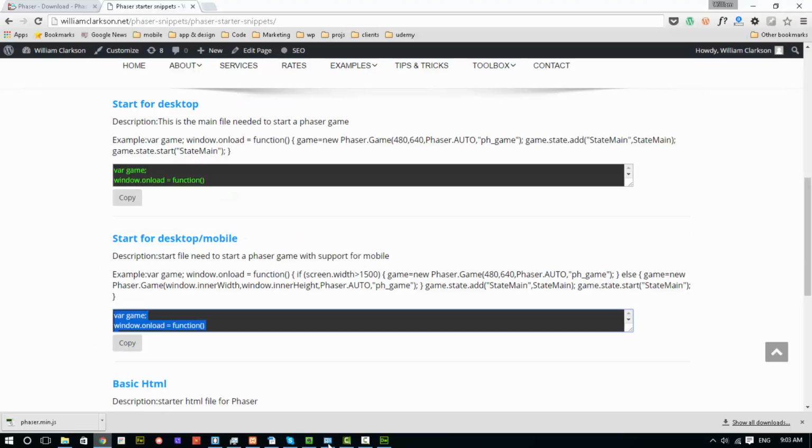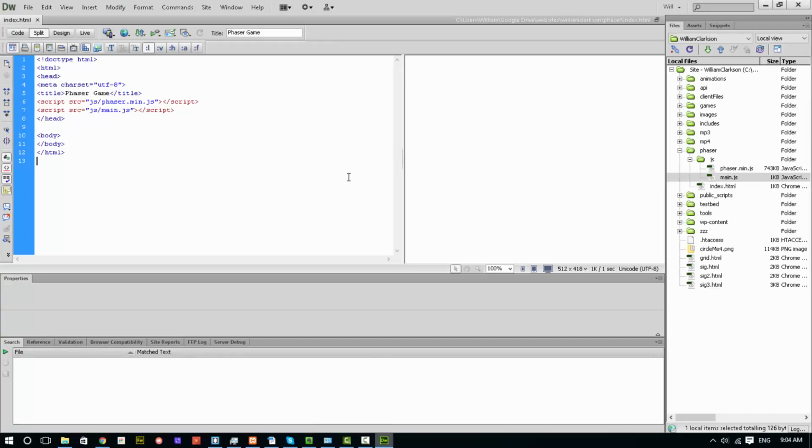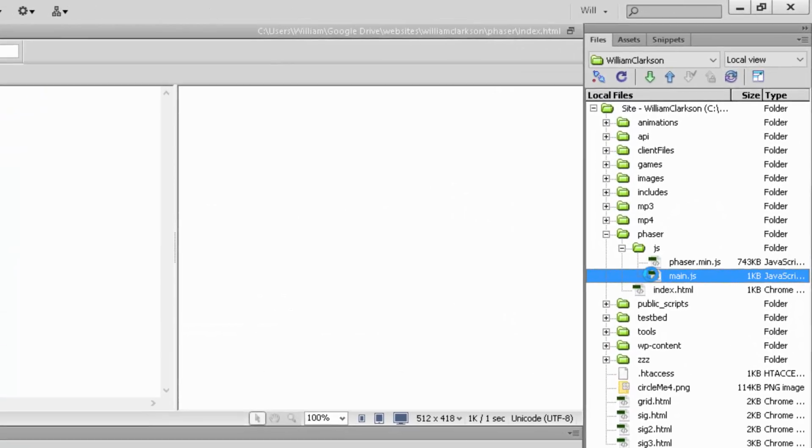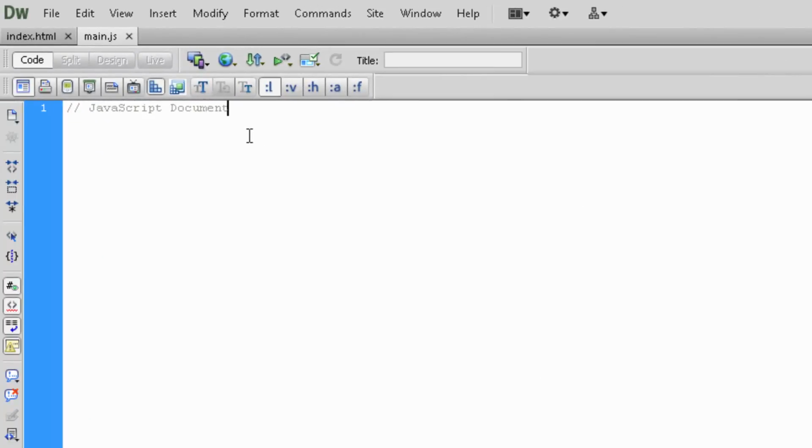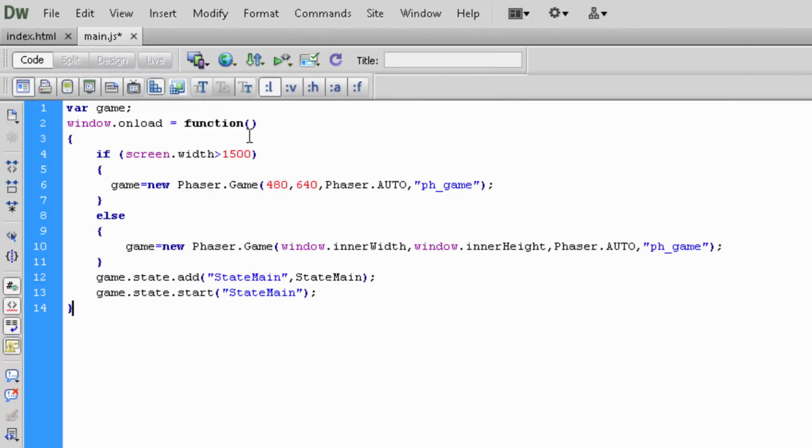And I want to make it for both desktop and mobile. So grab that snippet there, the startup for desktop mobile, put it into main.js. Now let me go over what it's talking about here. It's declaring a variable called game. And game, for all intents and purposes, will be global. The game is a new Phaser game, and it's 480 by 640 pixels wide.